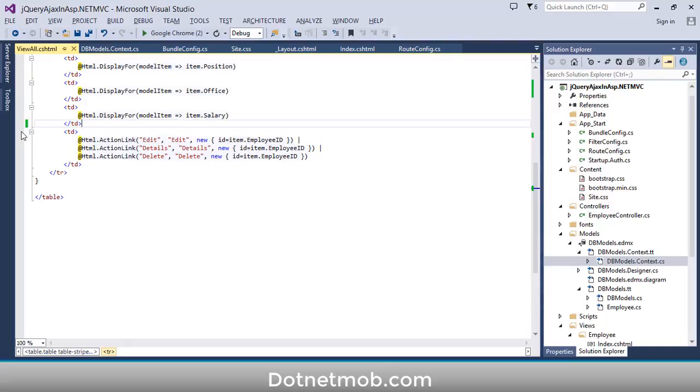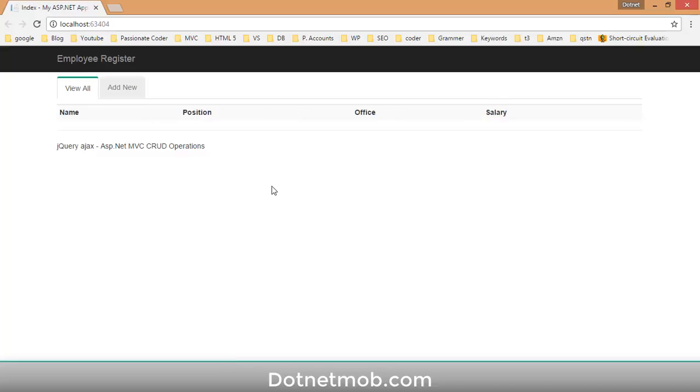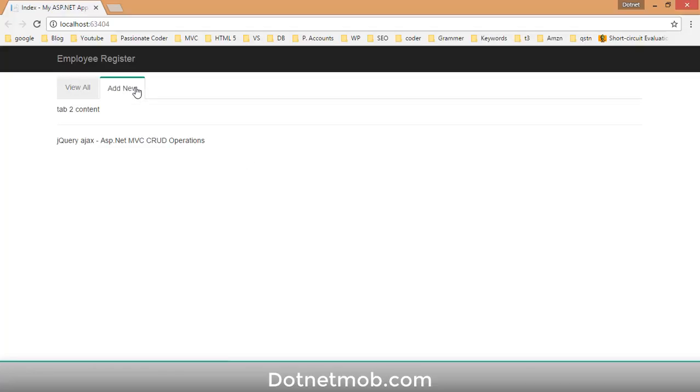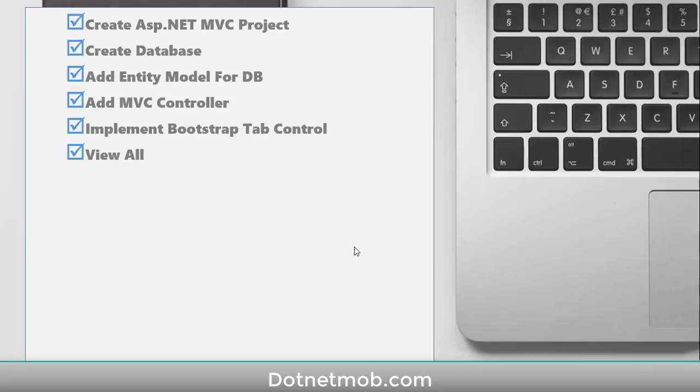Let me save this and reload this page. For now we don't have any employee inside the employee table. Now we have to add new employees into the employee table using this Add New tab right here. So let's implement the insert operation in this application.